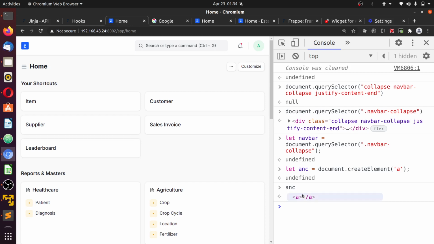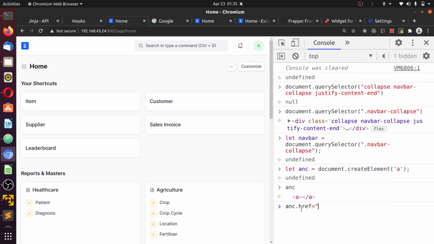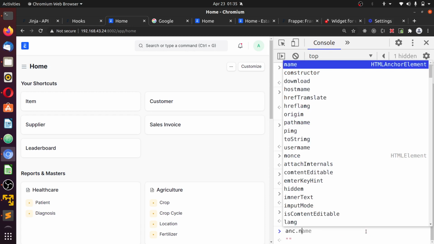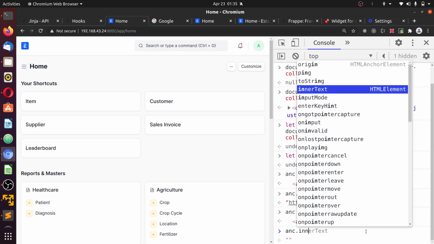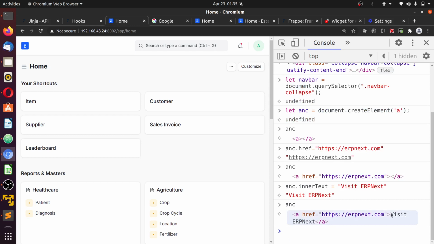Okay, next we are going to assign a value to it. First, I want to assign a URL to it, that is an href, and the name. To do that, you have anc.href assigned. We can visit https://erpnext.com. And now you can see we have this a href erpnext.com, but no name. To add the name, you do the same, anc.innerText, and you assign 'Visit ERPNext', and you have a full anchor element, or HTML element, or document element.